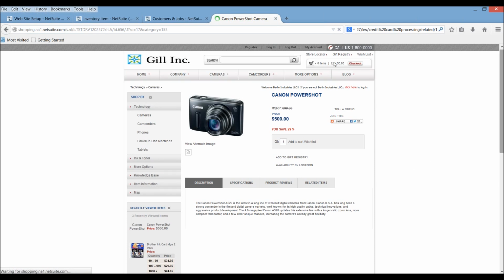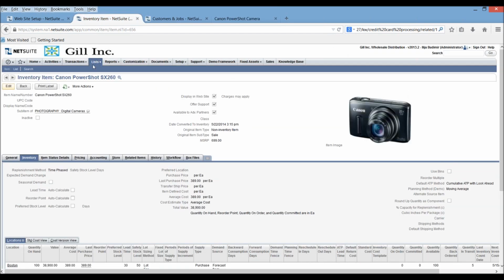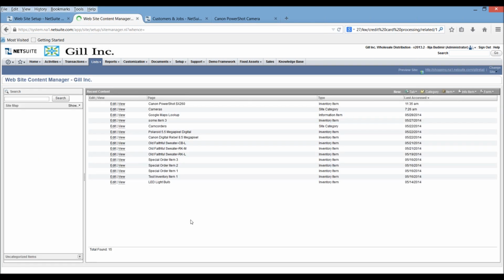So let's see how we can actually publish. What was the process for actually publishing this item to our website? Any content management on the website is run through Lists, Website, and Content Manager section. Content manager is essentially a tool that allows us to set up different categories and set up items under those categories. On the left pane here, we have different tabs that are present on our website.